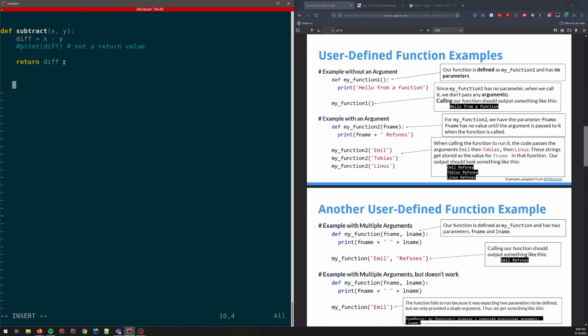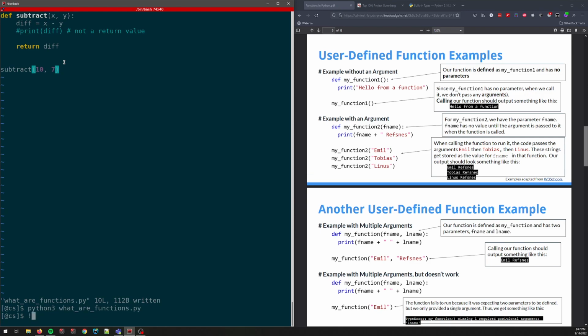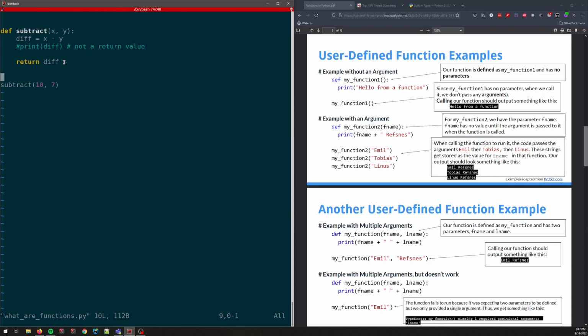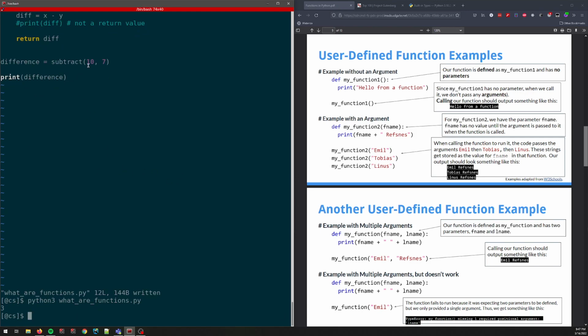If I want it to do something, I can go ahead and call it. So subtract, I just give it 2 values. So let's say, if I give it 10 and 7. Now if I call it again, oh, it returned it, but it didn't print it. So let's say my difference is equal to that, and then I can print my difference. There we go, 3. 10 minus 7 is 3.